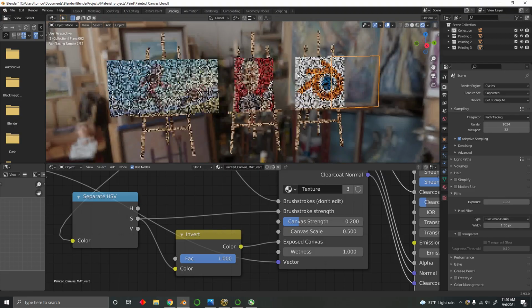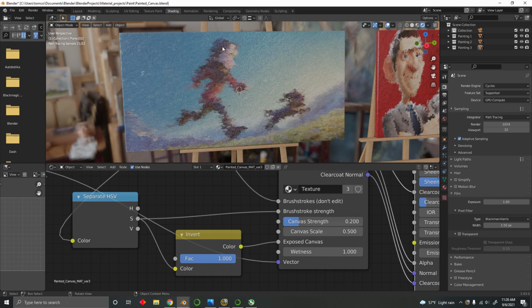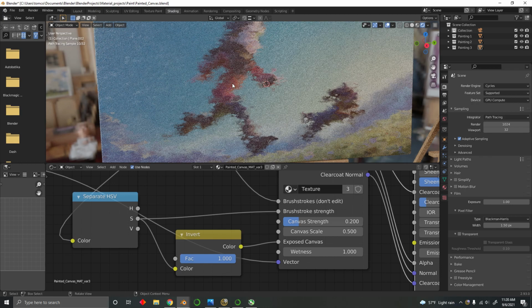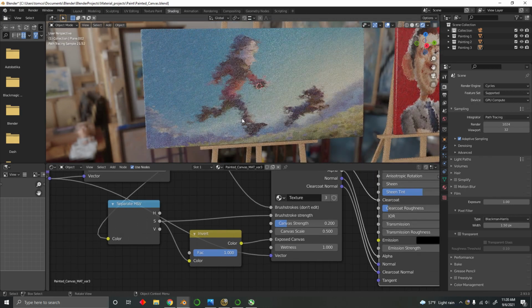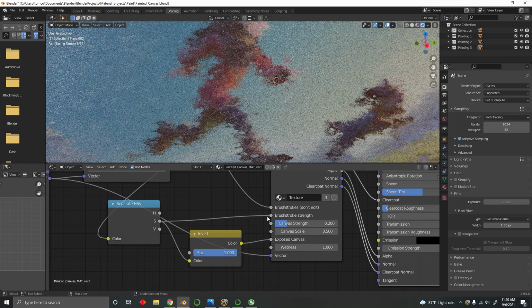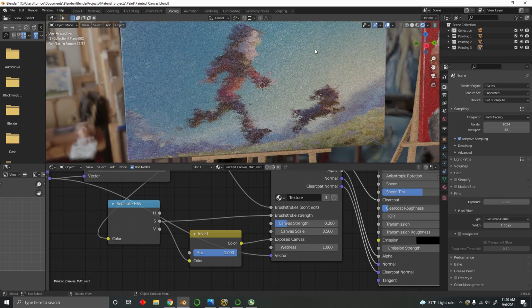You can even make your custom map. Say you want this area to have a stronger brushstroke. So you can just paint it out in a texture map. Plug that map into brushstroke strength, and you'll have stronger brushstroke here and a weaker brushstroke everywhere else.